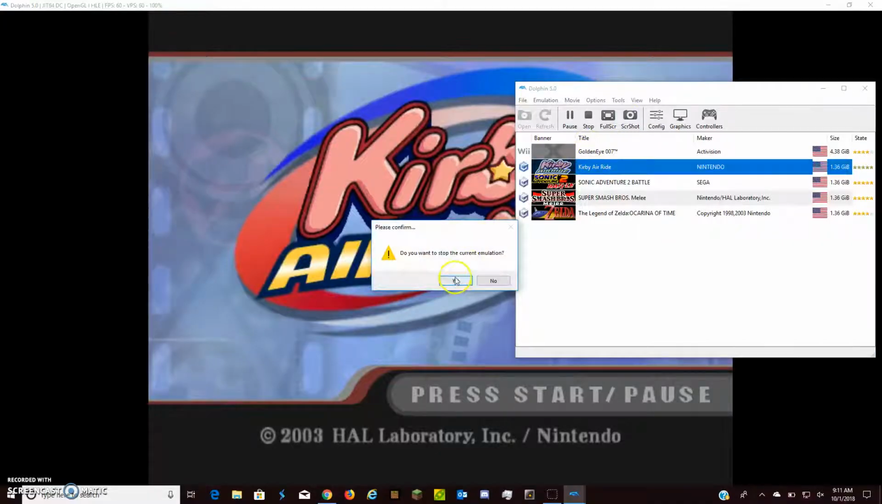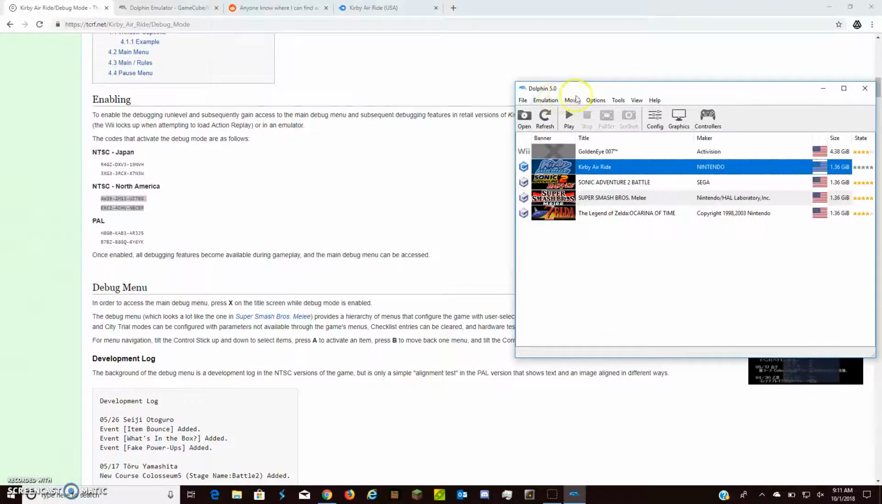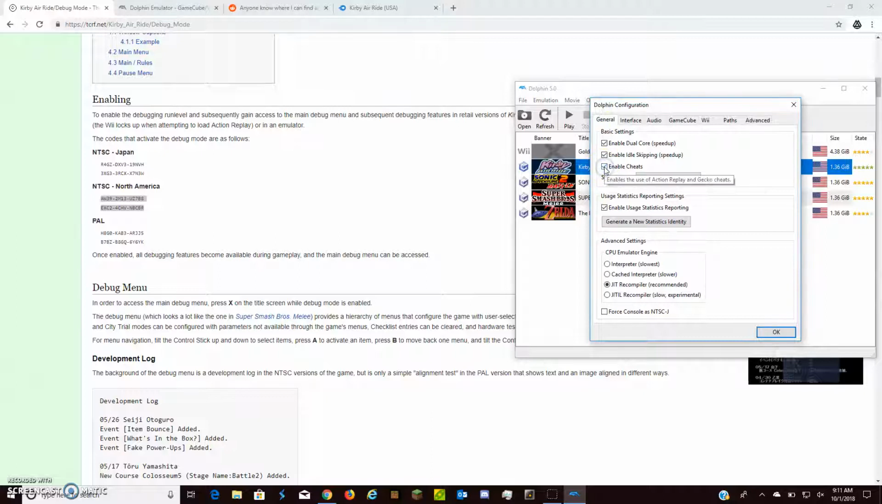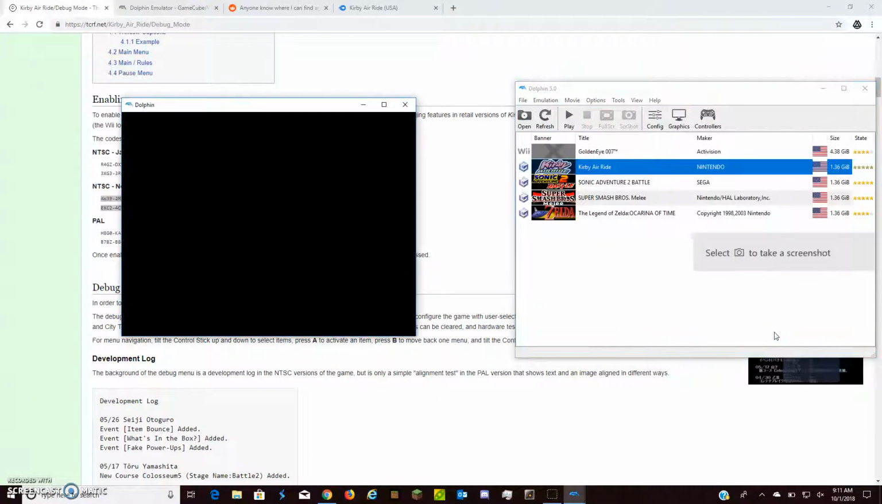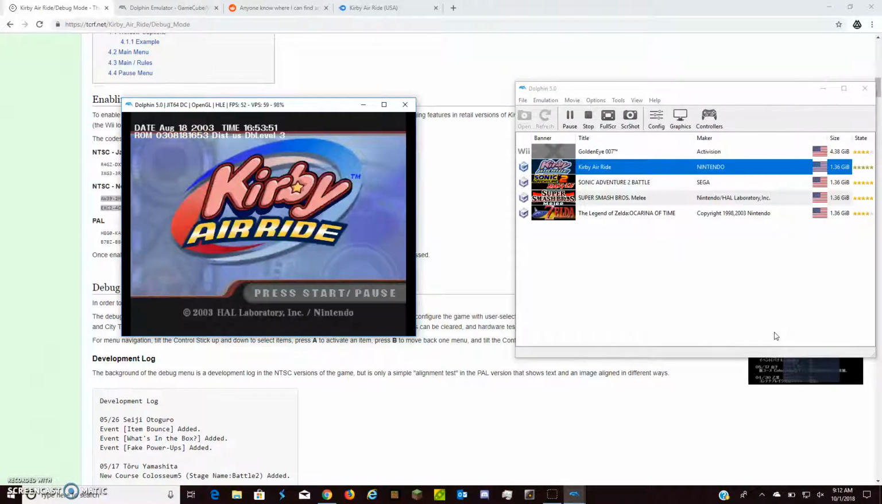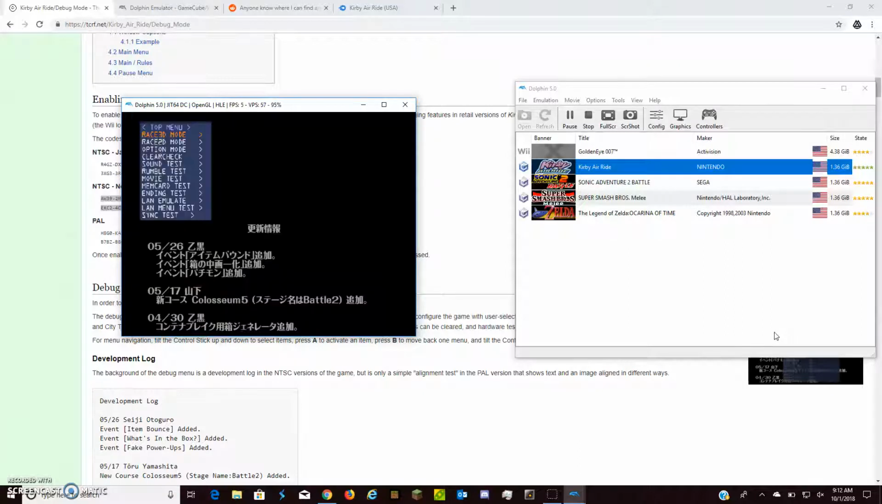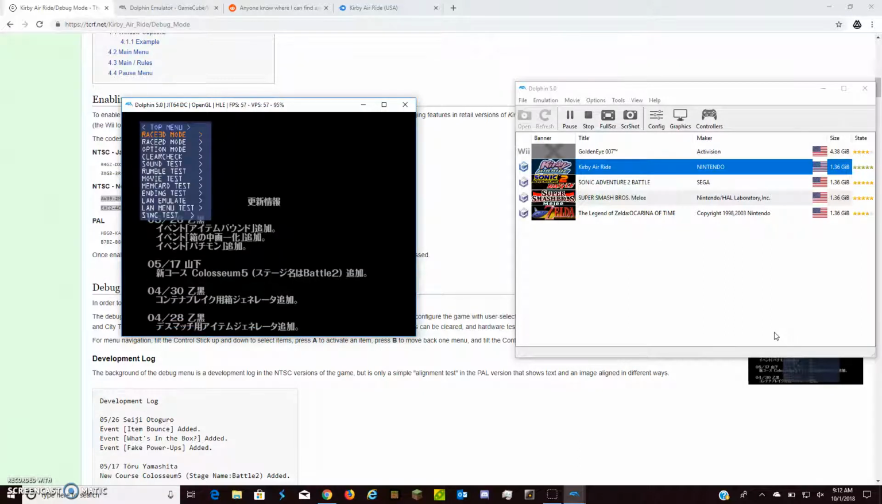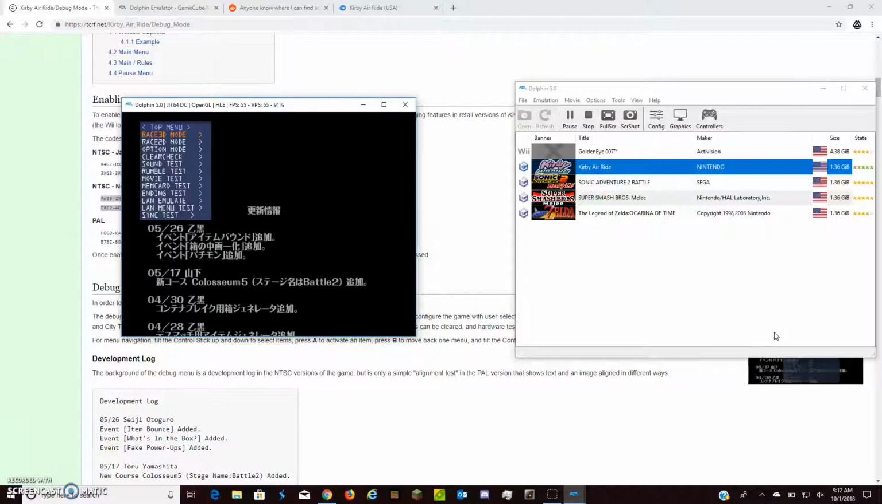is go into Options, Configure, and then click Enable Cheats. Just enable the cheats, and now whenever you run it, I'm going to simply go in, hit X, and boom, there it is. Kirby Air Ride debug menu.